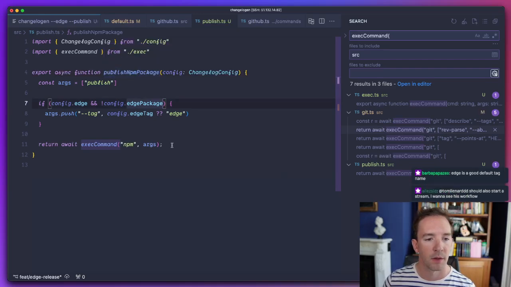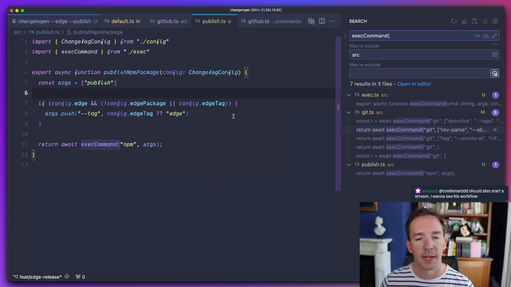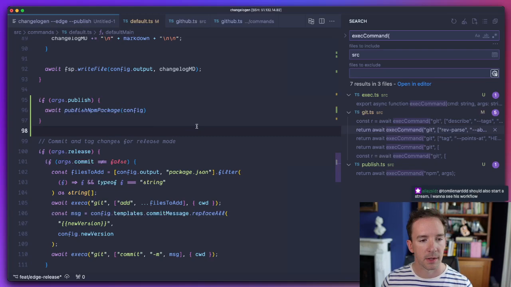And not, okay, and either or config edge tag. Okay, so basically if they add one specifically, then we respect it, and if they don't have an edge package, then by default we do add a tag, right? Okay, so basically we can ignore that.